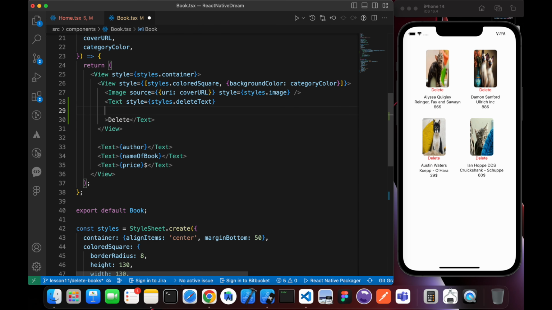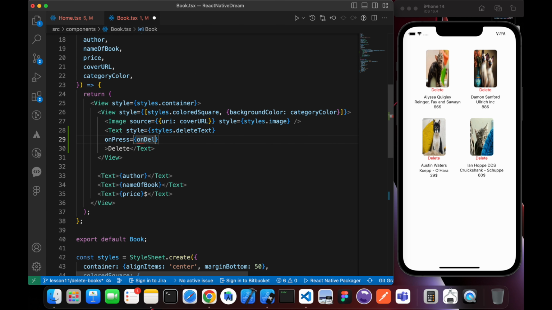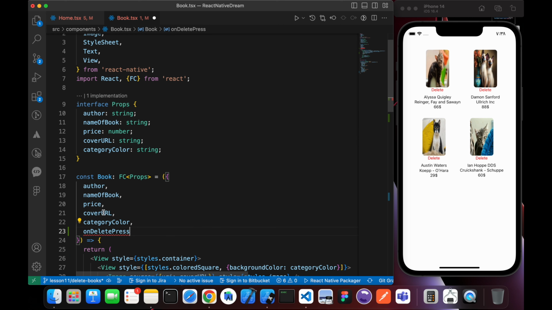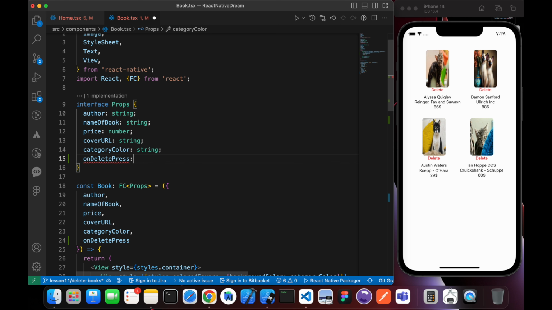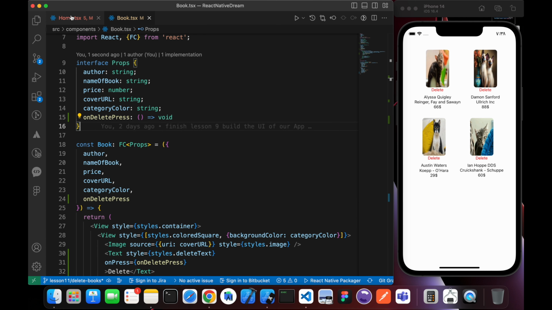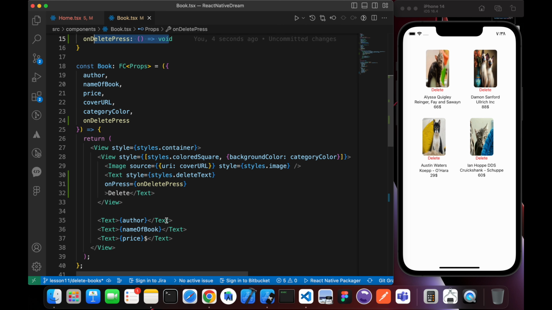And let's give it a function, onPress equals a property called onDeletePress. onDeletePress, let's pass it as a prop, and it will be a function that returns void. Don't care about this, it's just a TypeScript issue. If you're not familiar with TypeScript, don't worry. What you need to add is onDeletePress here and here.